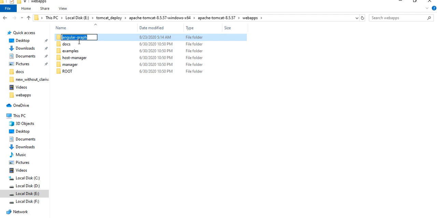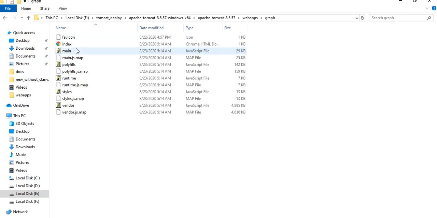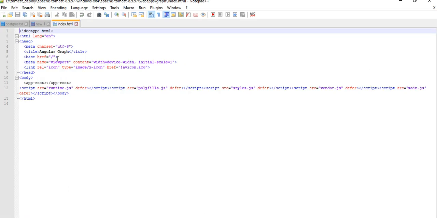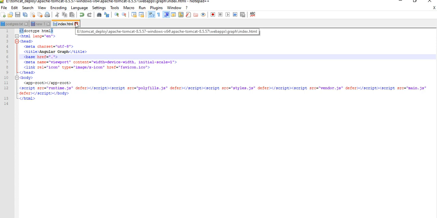For the sake of simplicity, I will rename this folder to just graph. Another important change which we need to make is in this index.html file: just change this base href to a dot instead of a slash, save it, and you can close that.